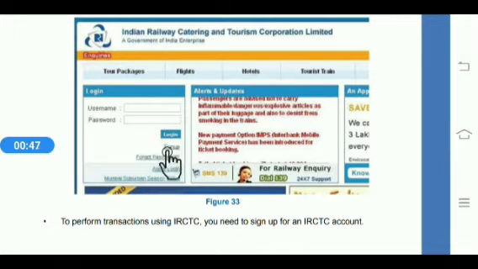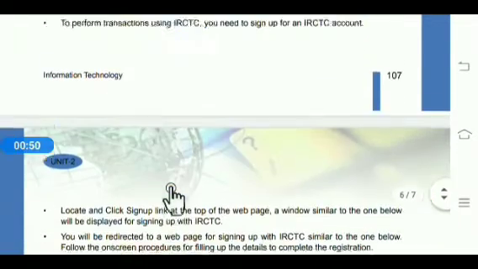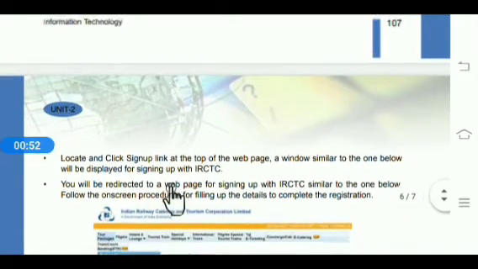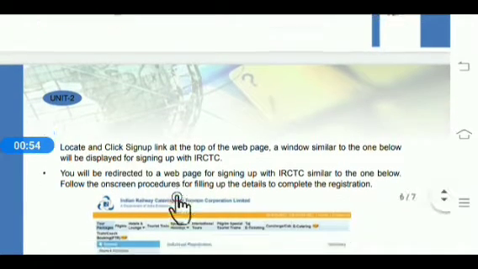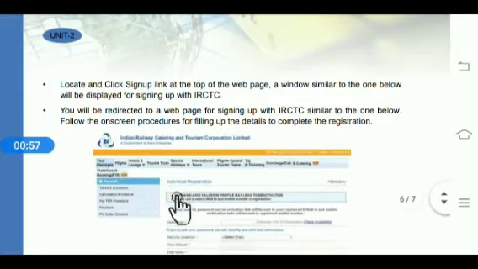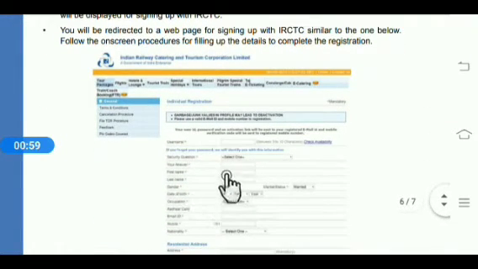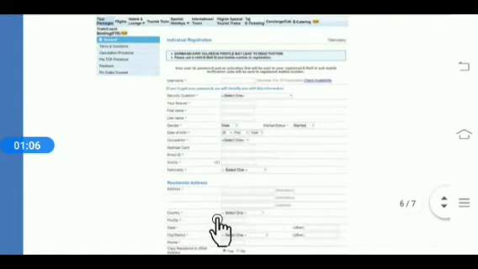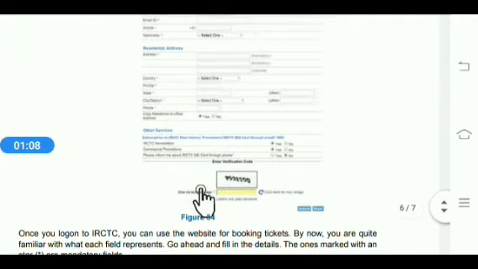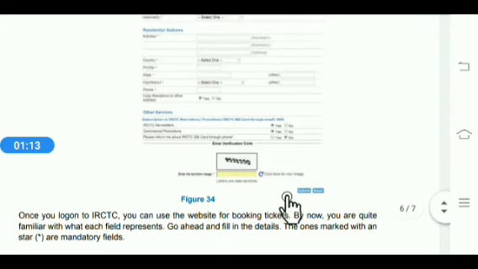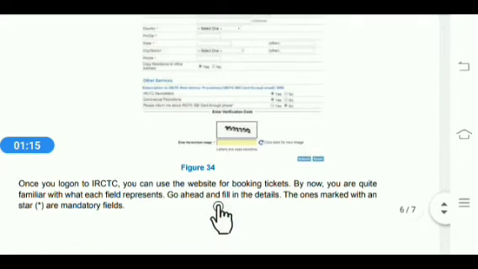To perform transactions using IRCTC, you need to sign up. For this, click on the sign up button. When you click on the sign up button, the sign up window will be displayed. Then fill in the details, for example, first name, last name, gender, date of birth, Aadhaar card number, email ID, mobile number. Then also fill in your address and the characters shown, then click on submit. Once you log on to IRCTC, you can use the website for booking tickets.